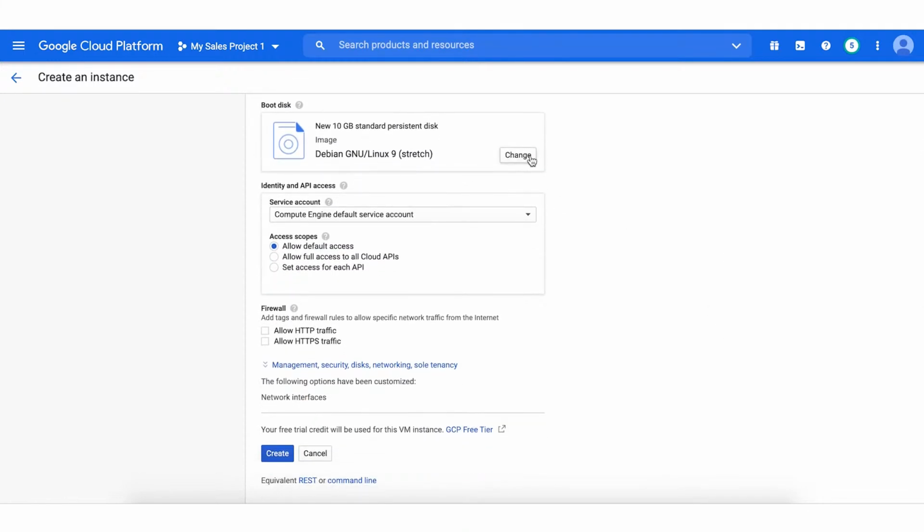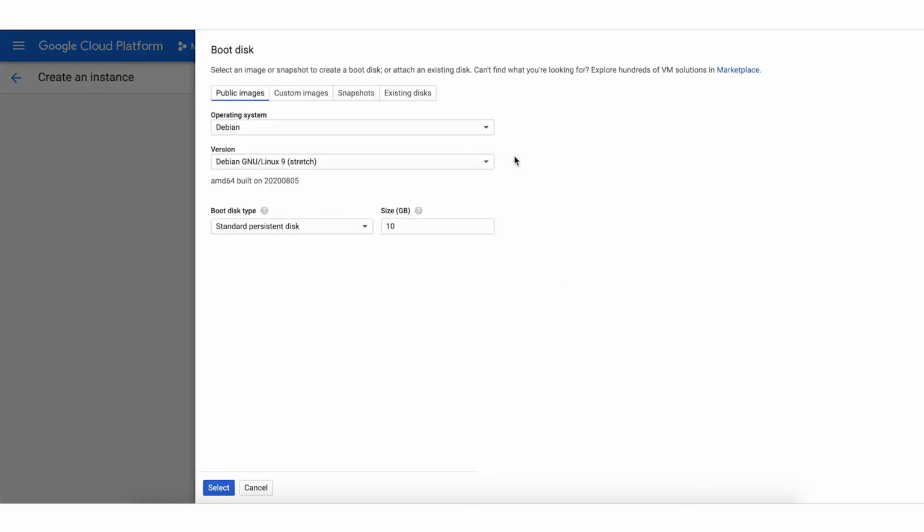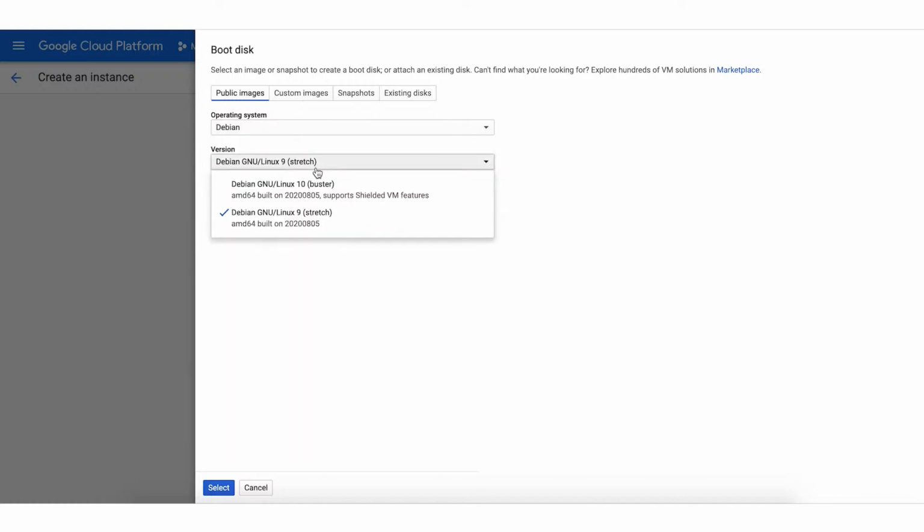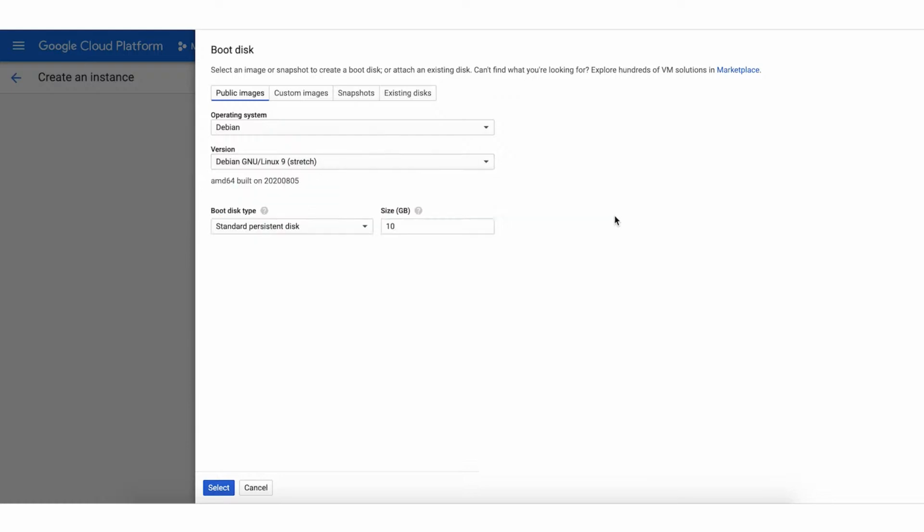Then you get to choose what boot disk you're using. So if you click change, you'll notice you've got all of these different options. So you can just choose a public image. These are the pre-built OSs. You can choose from Windows Server all the way through these different types of Linux versions. And then you can also choose the version that you're running. And then you can also choose the boot disk type. This is important if you've got requirements around I/O and the size of that boot disk.